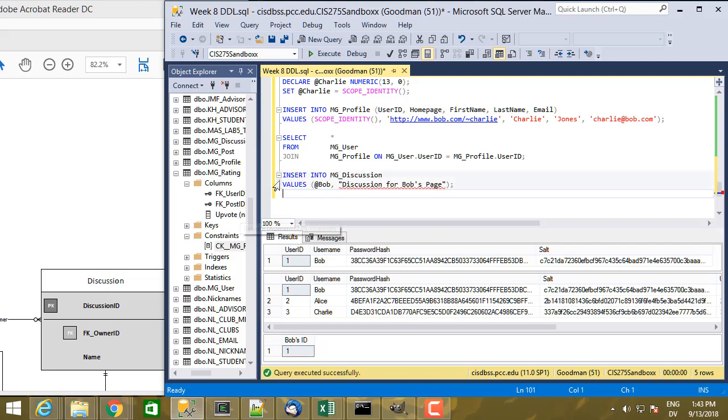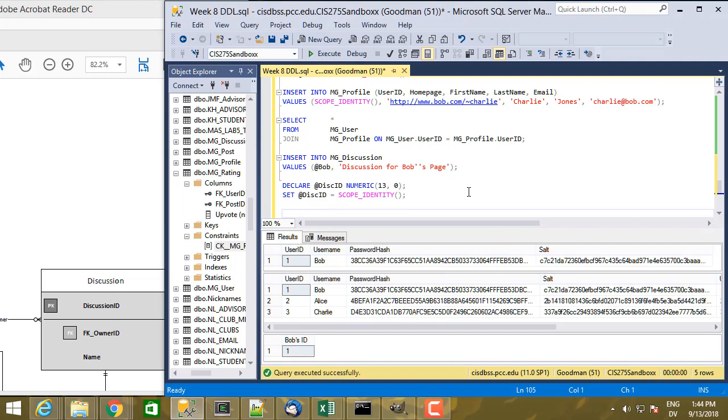And then I'm going to want to save this discussion ID because I'm going to use it. I'm just going to use single quotes here. And the way you put a single quote inside of a single quoted string is by doubling it up. So a doubled single quote puts an apostrophe in the middle of a character string literal. And then to save the discussion ID, I'm going to declare @disc_ID, numeric 13, 0, and set @disc_ID to scope identity. So now I have a discussion ID.